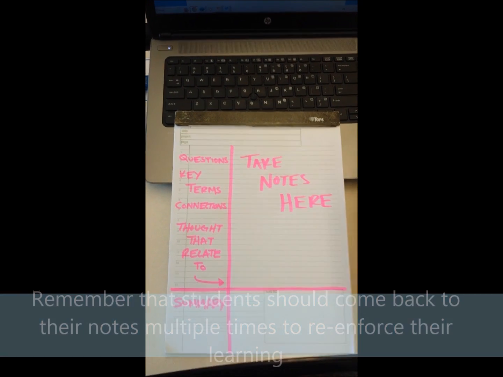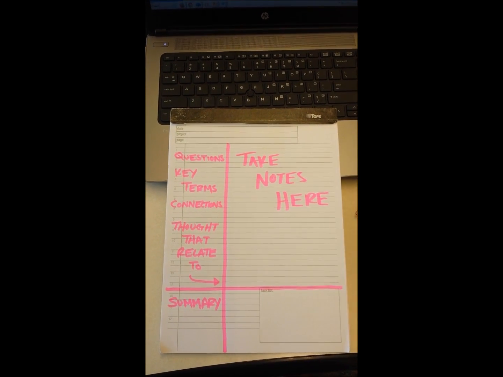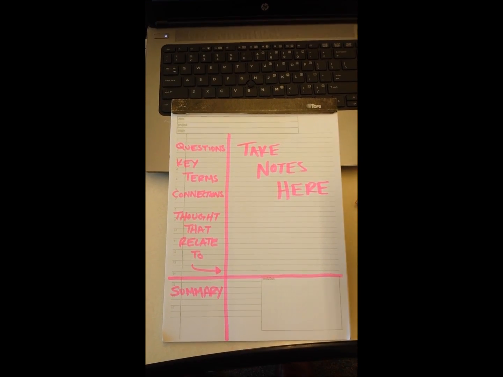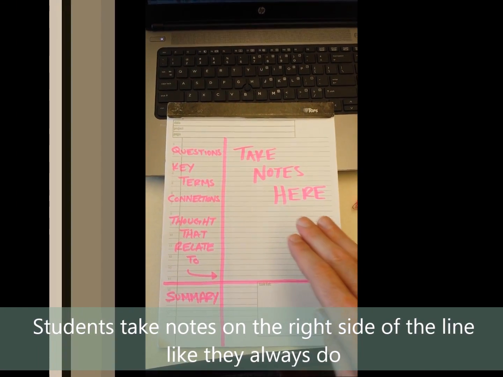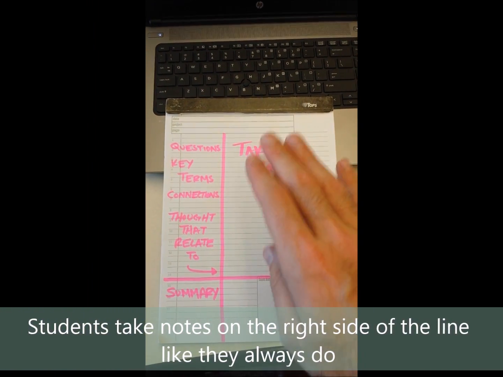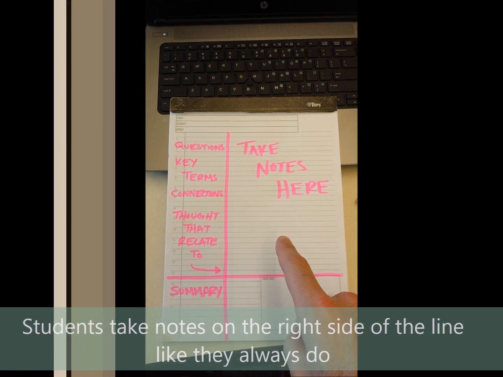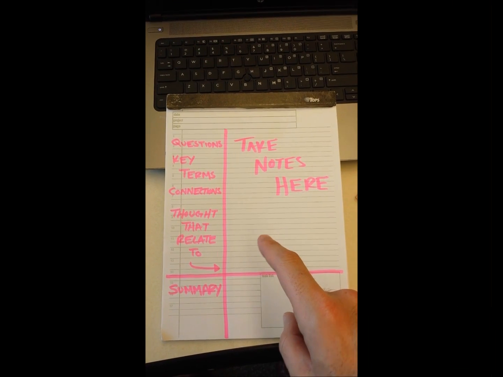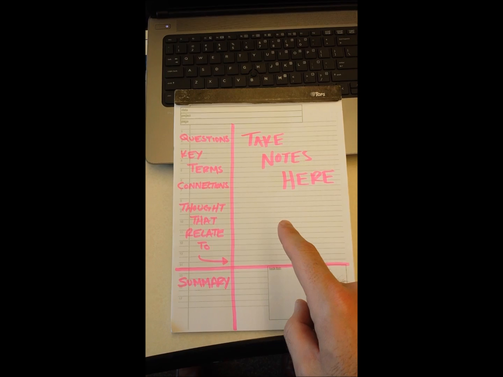So for you teachers that don't really want to incorporate Cornell Notes or don't know how it works, this is the simplest way to do it. On here, you have students take notes on whatever you're doing in class. You have them take notes right here. So your PowerPoint, your lecture, your video, anything you do, they take notes right here.